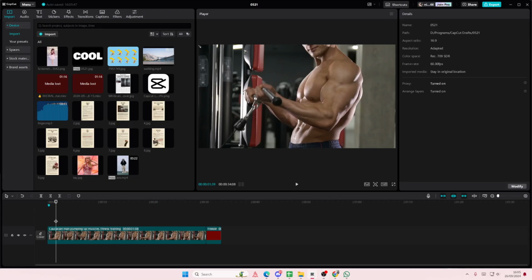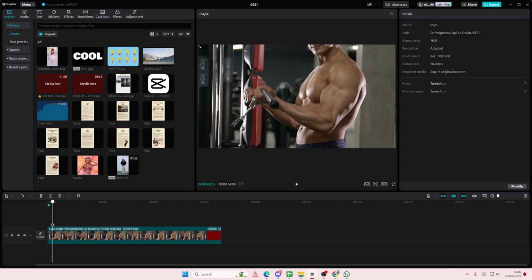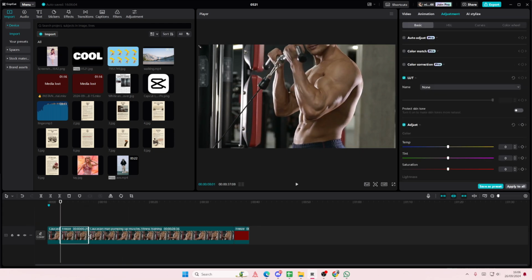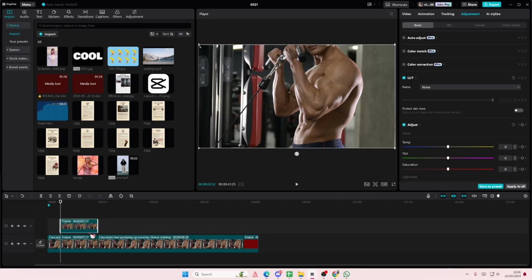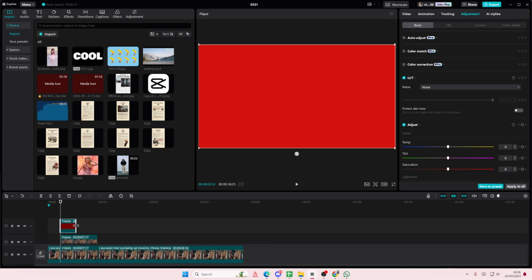In this video I'll be showing you guys how you can create this highlight muscles edit on CapCut PC. So I'm just going to freeze frame the clip here. I'm just going to make it a little bit longer. Then I'm going to copy and paste that twice. Then I'm going to select this red and I'm just going to add it on top.